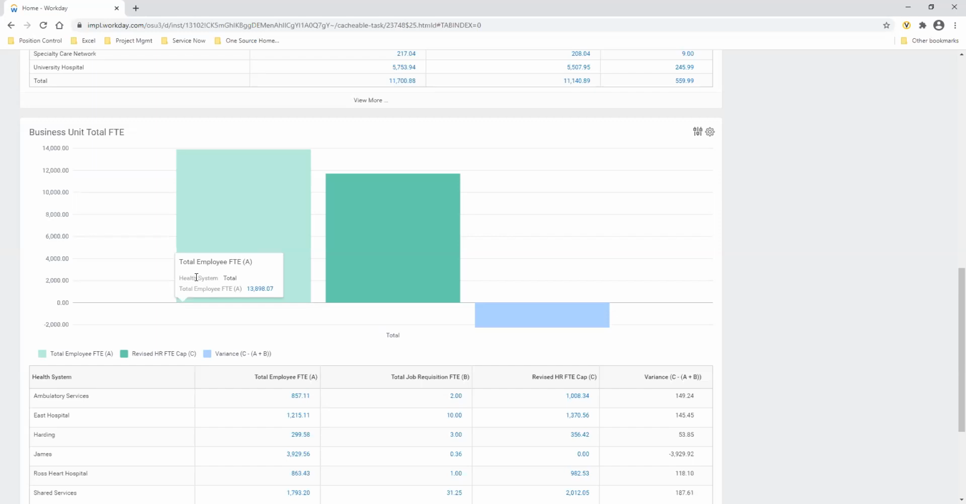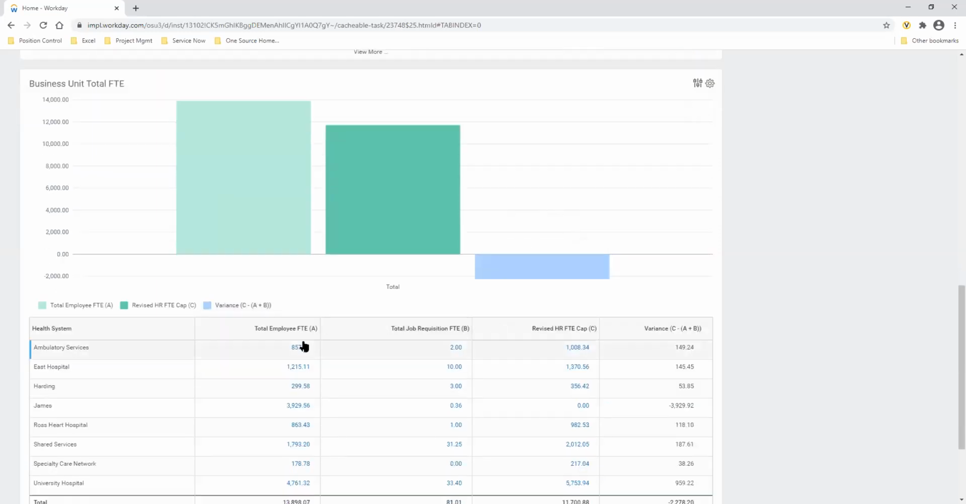This is the employee FTE, your revised, and the variance. At the bottom of this table, you're actually going to see your total employee FTEs, your job requisition FTEs, your revised HR FTE cap, and that variance. And the variance is your revised HR FTE cap minus the sum total of your total employee FTE and your total job rec. So this should look somewhat familiar to you because it is similar to your RRC report that you saw in position control system.